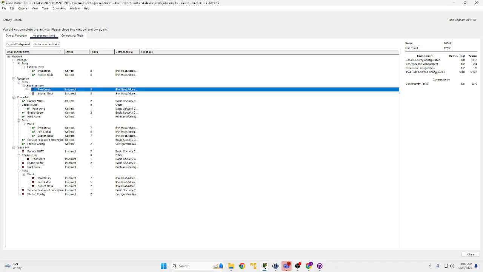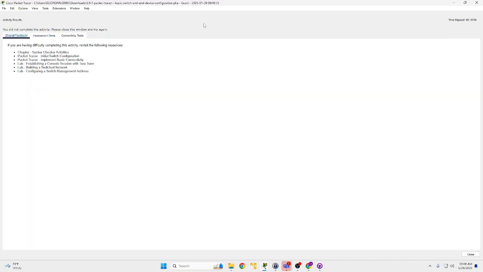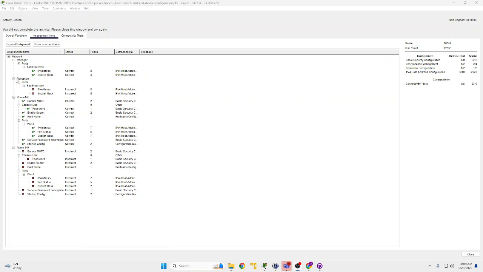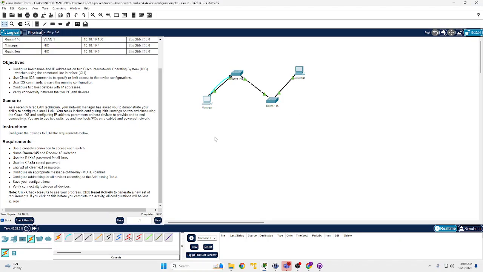Why doesn't it say that I did that? I just did that. Fast Ethernet 0. Oh, so I figured out that's because that was reception and this is manager. So the manager is correct and the room 145 is correct. It's just the reception and the room 146 that I didn't configure, obviously. So yeah, that's how you would basically complete the lab.